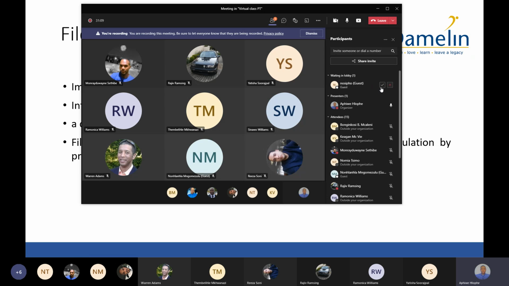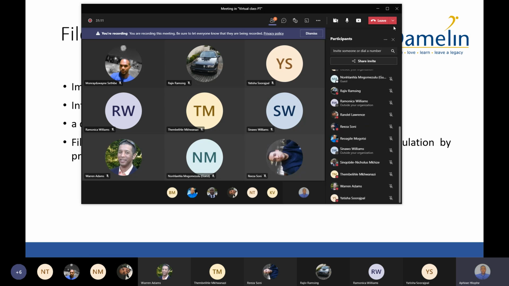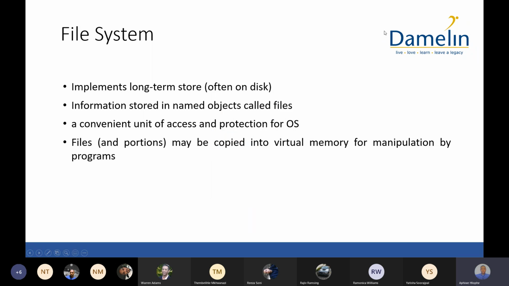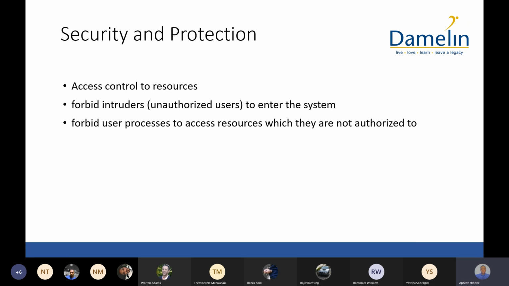So file systems exist because they enable us to define how data or files are stored and retrieved on the operating system. But they also have an added advantage because they enable us to protect files from unauthorized access, okay? And that's in our next slide, access control to resources.